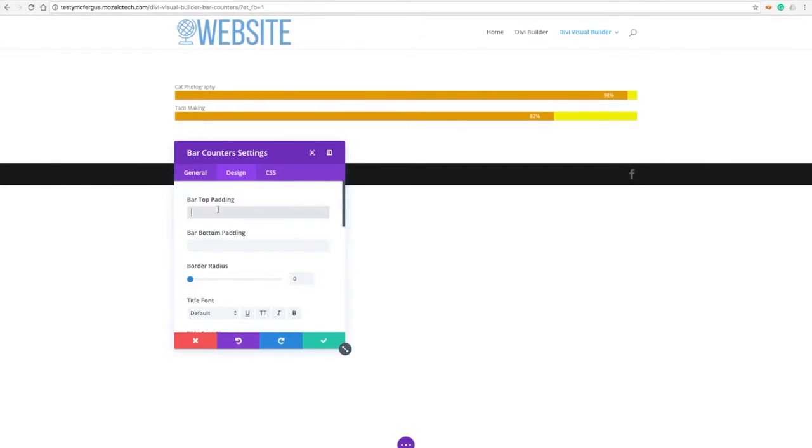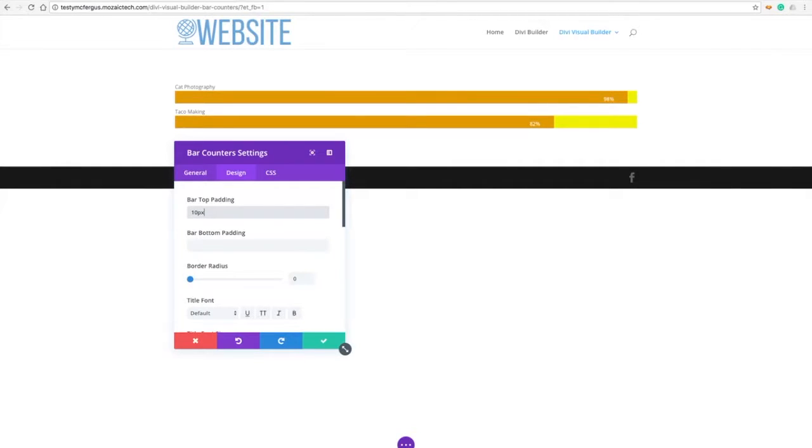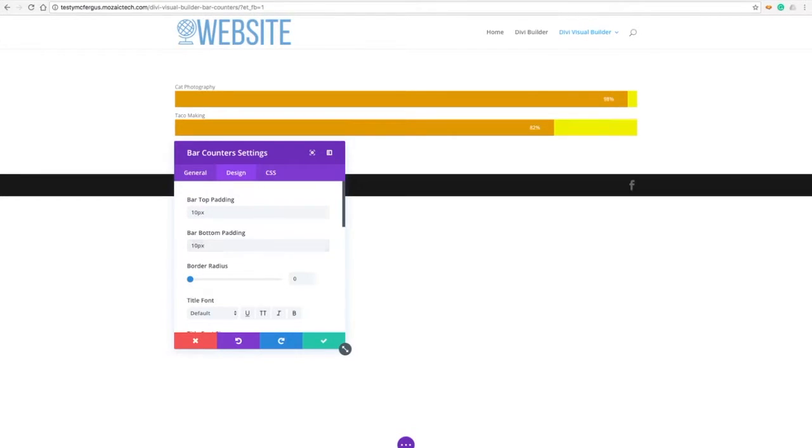With this top padding, I can add pixels to make the bars a little bit taller. It'll place a padding on top of the percentage text. So I'll show you what I mean by this. I'm just going to put in 10 pixels. And there you can see there's a little bit of space above the text here. And if I want to match that on the bottom, 10 pixels on the bottom gives me a nice wide bar to look at.